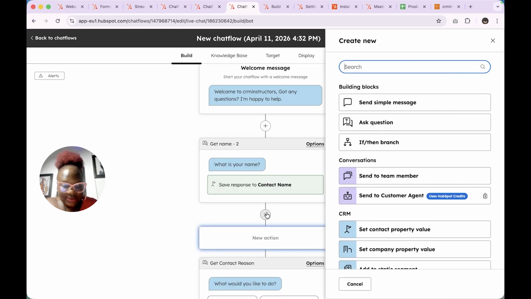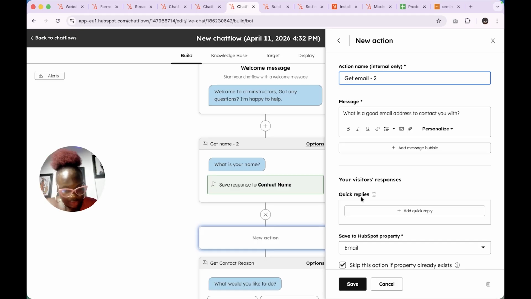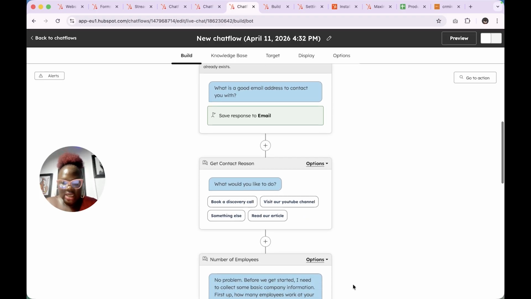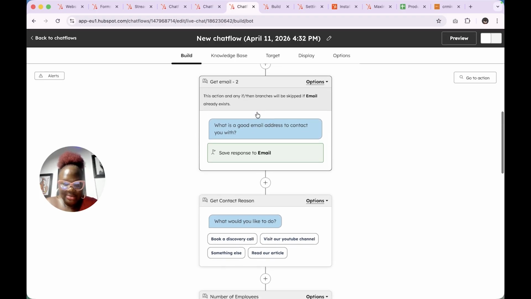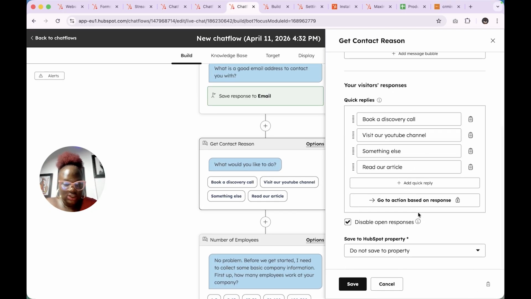Then after asking for the name, you can also decide to ask another question and ask for the email. And this is going to map to the email, and when you click on save, that is going to save your chatbot. And then after collecting their name and their email, you can then move on to ask this question where you ask what they would like to do on this website. So it can be maybe book a discovery call, or visit YouTube channel, or whatever it is you want to add.